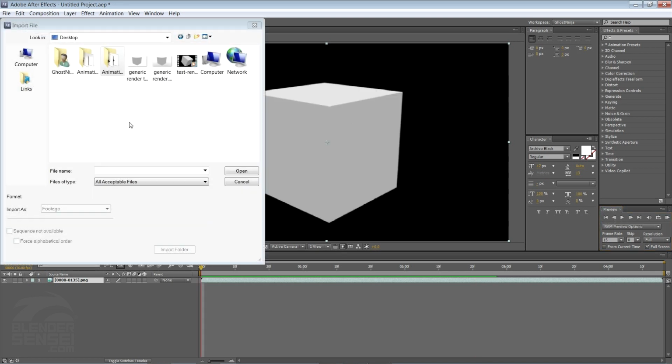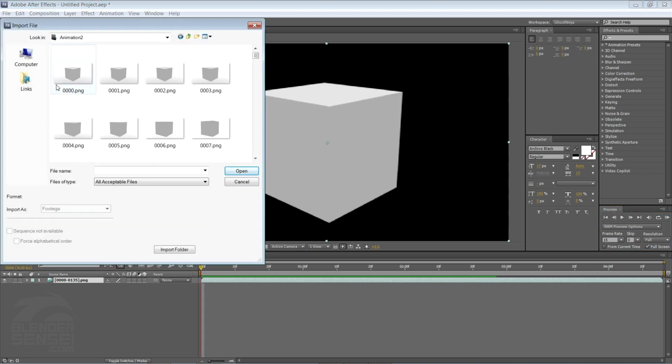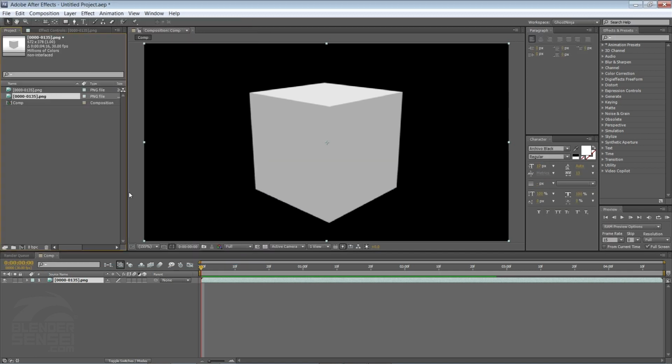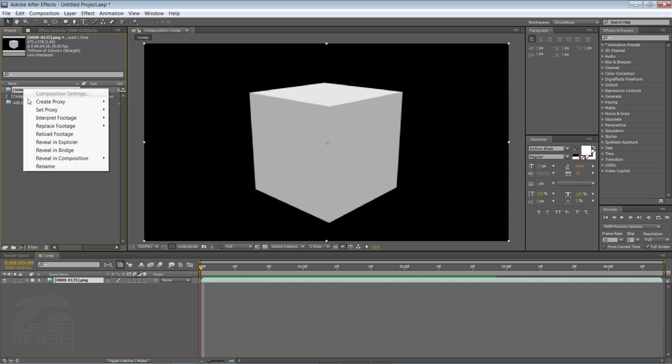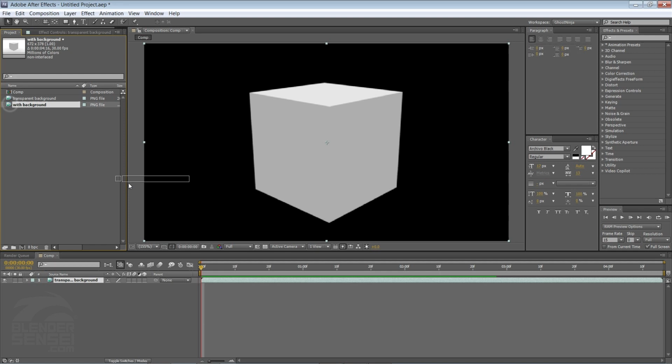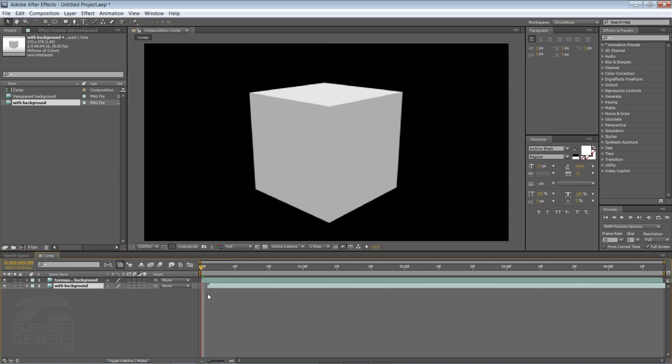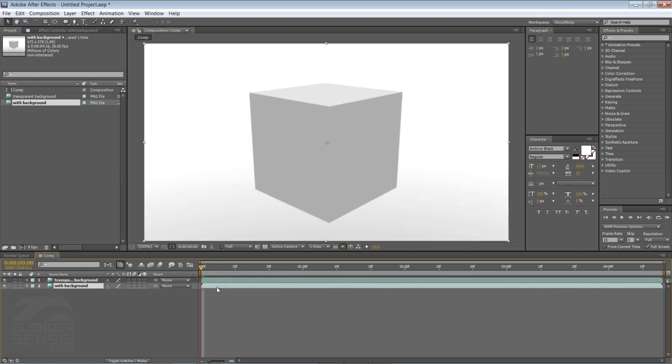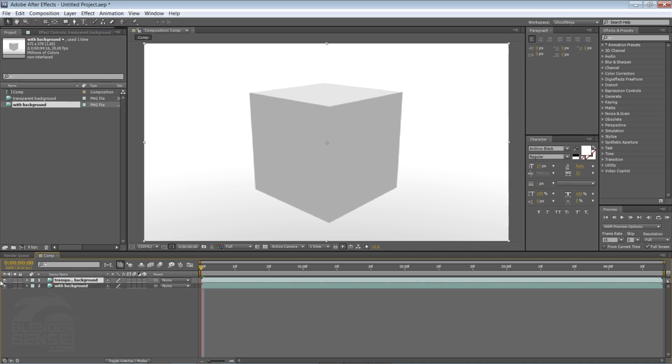And now I'm going to load the second folder here, the one without the transparent background. So I'll click that, do the same thing, press open here. And I'll go ahead and rename this so we can tell the difference between them. I'll just rename this with background, and we'll go ahead and call the first one transparent background. So if I drop my with background here down into my composition, here's my with background, and here is the transparent background sitting right on top of it.